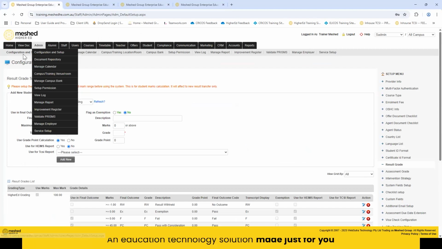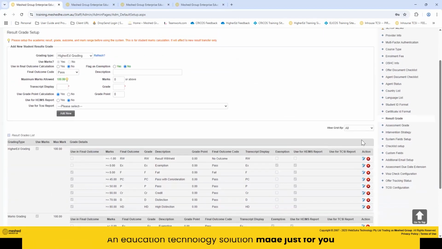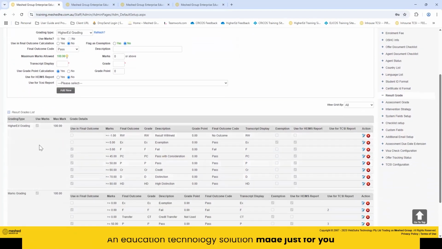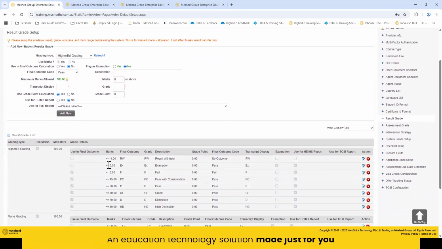Go into admin, configuration, scroll down until you see results grading. You should already have your results grading set up, the different grids. In this case, I'm using this results grading for my subject, and I've already added my exemption. So how do we add an extra one? You come out, select the grid type, whichever one you need. Because it's exempted ratings, I don't want it to be calculated towards my final outcome, so I'll select no.